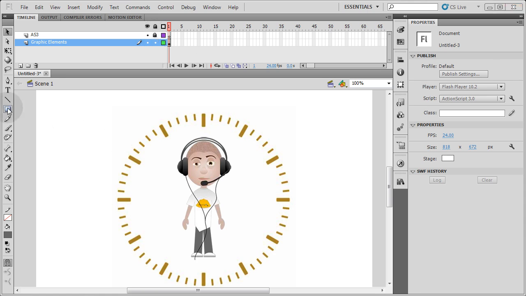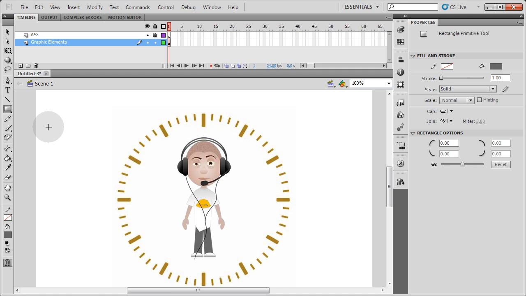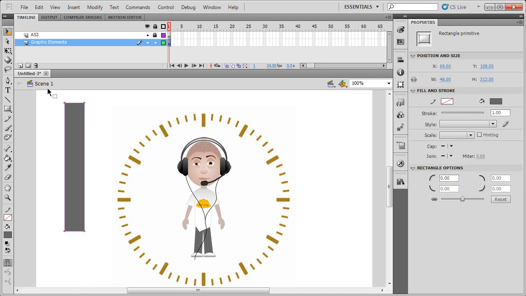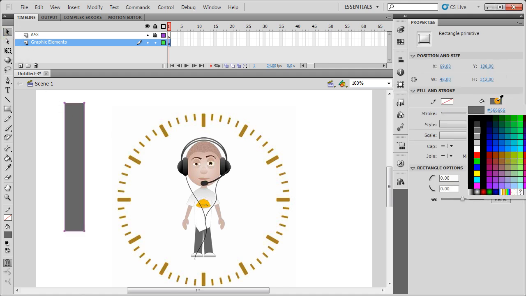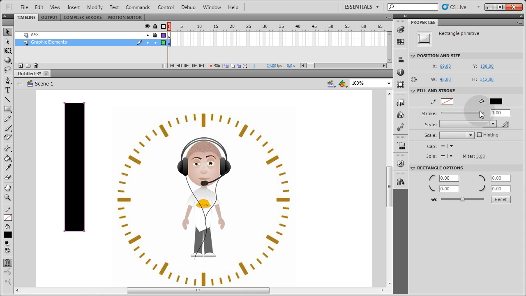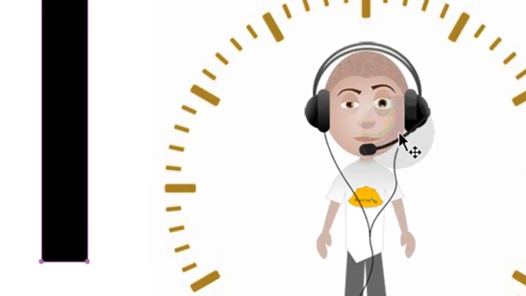And now let's create the first hand by dragging out a rectangle primitive, and I'll start with making the second hand. So I'll make this black so it shows up really good.